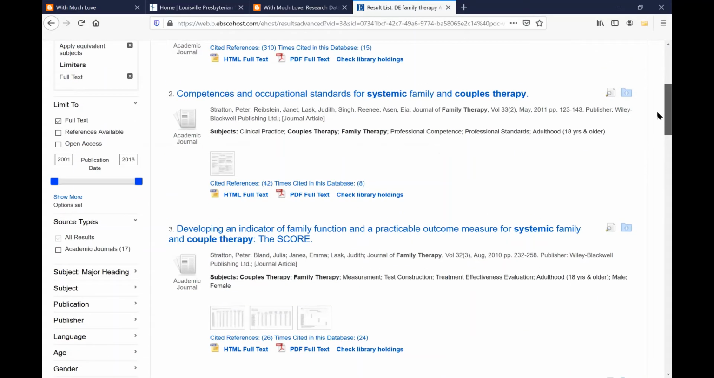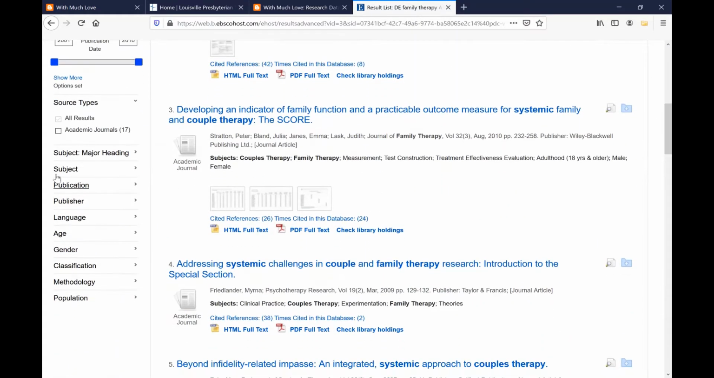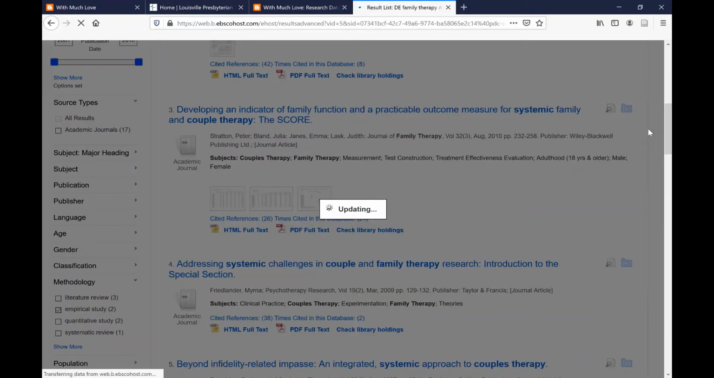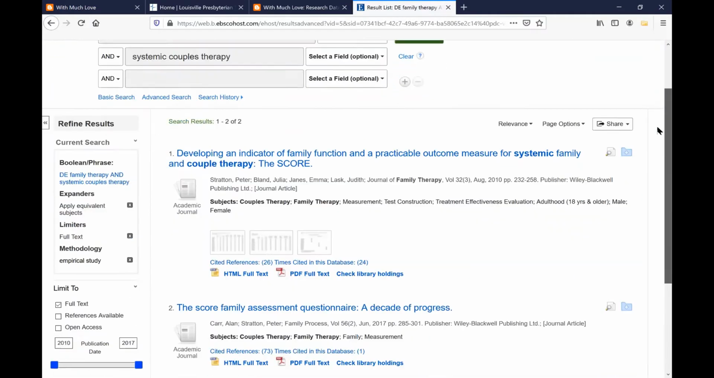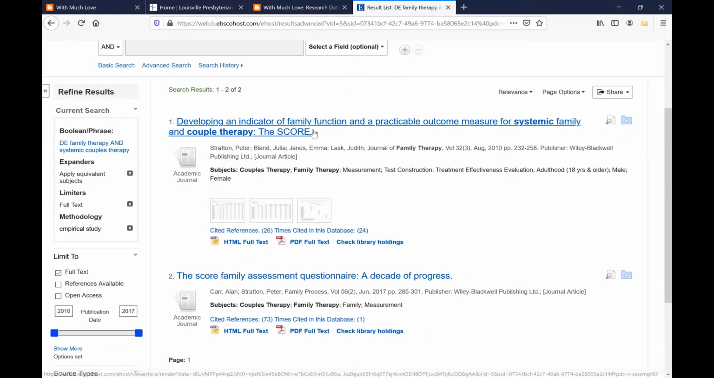And within this 17, let's say you don't have a lot of time and don't want to look through 17 articles, you can go further down here and choose methodology and choose empirical study, and you will see there's only 2 empirical studies. So now you get 2 articles that you can look at.